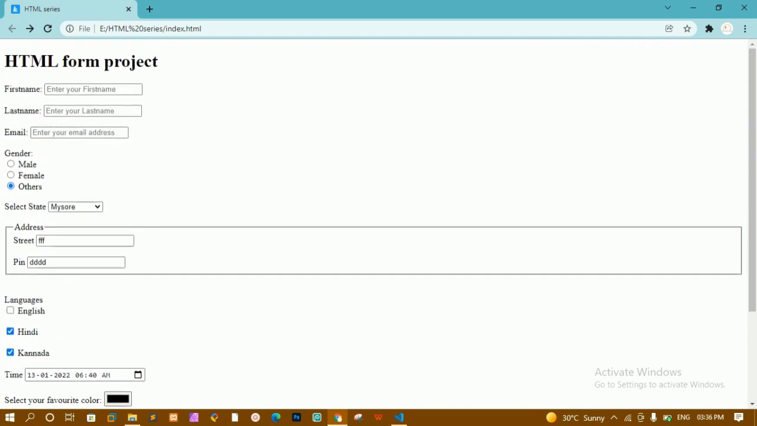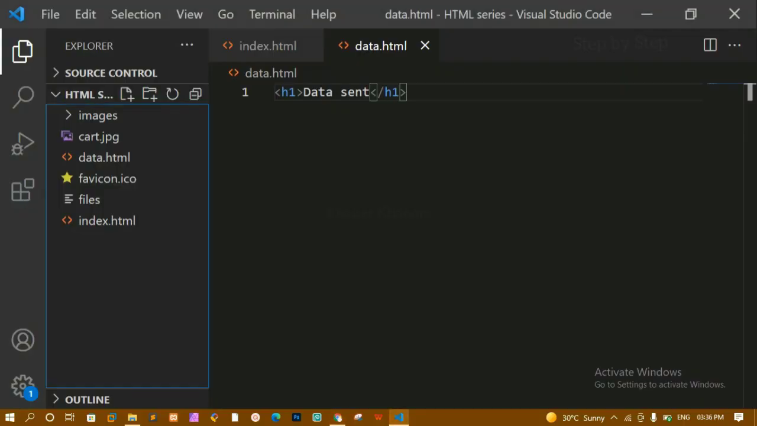Now we are going to make this project, and we will understand what concepts we have learned till now, so that we will have a clearer idea on forms. Here I am having this data.html file, and inside that I have just written h1, and inside h1 I have written data sent. Now I am just going to create one file, form.html. We will be writing the code completely from scratch.